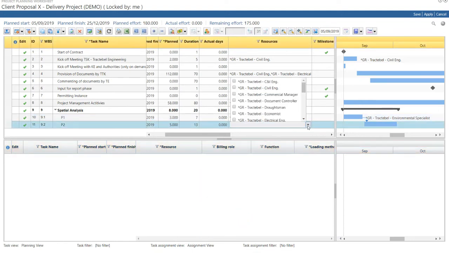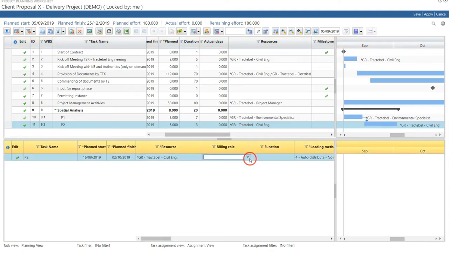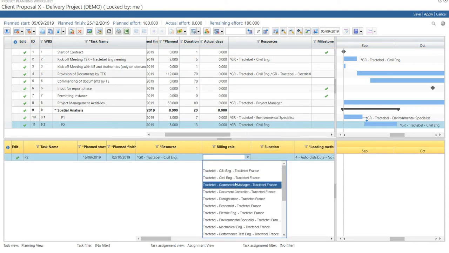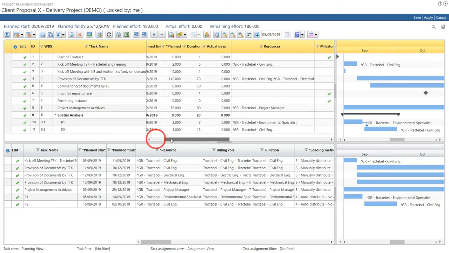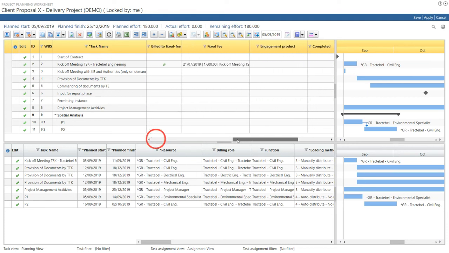And here we have a civil engineer with their billing role. All tasks of this project are time material, except for the kickoff meeting task that will link to a fixed fee. So this will be billed as a fixed fee amount instead. It will be billed at task completion.